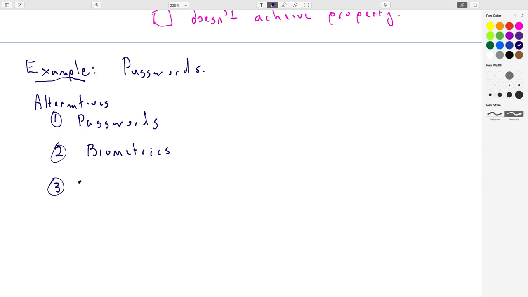How do they usually work? What's a hardware token that actually lets you log into a server? Has anyone ever used one of those? Yeah. Okay. So one example would be what's called the RSA token. What is this RSA token, for those of you who've never used one?